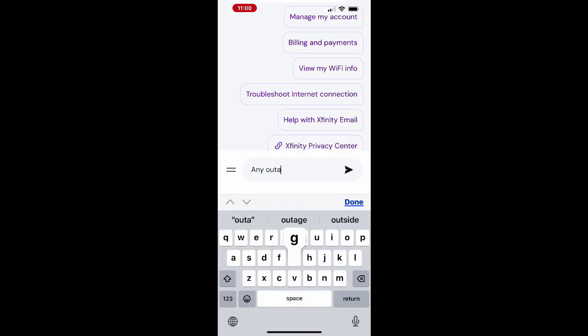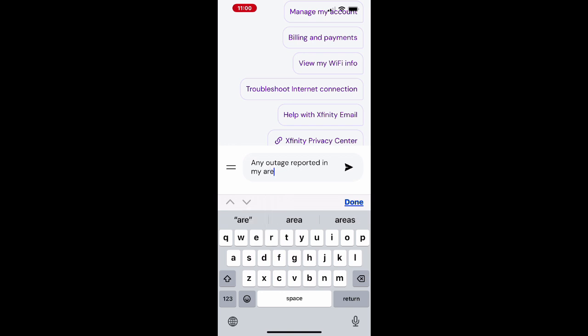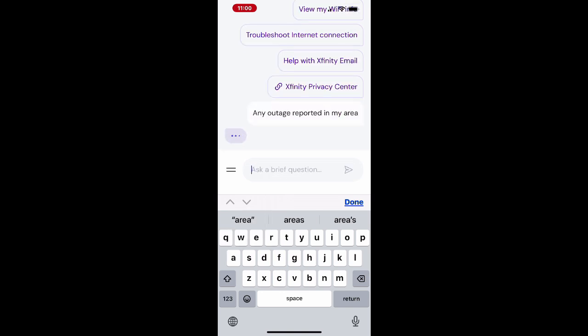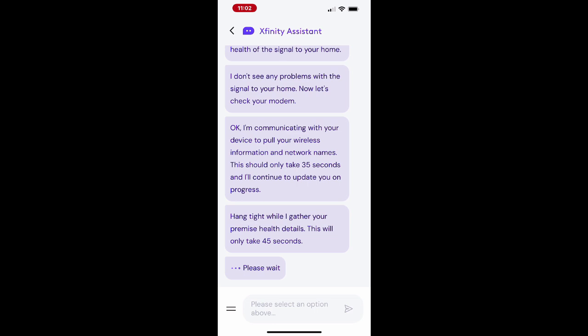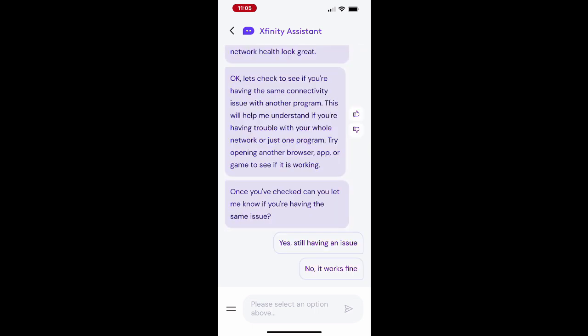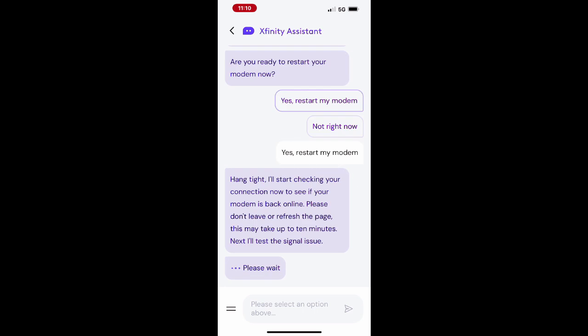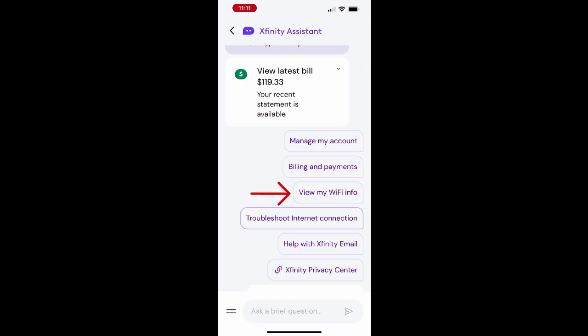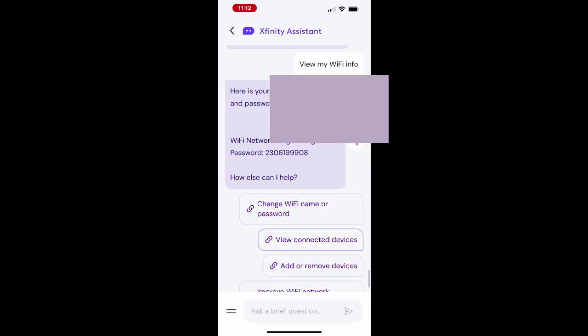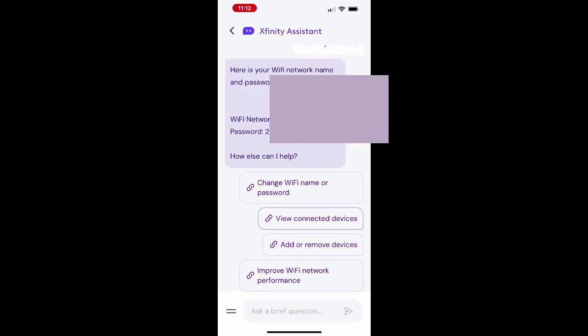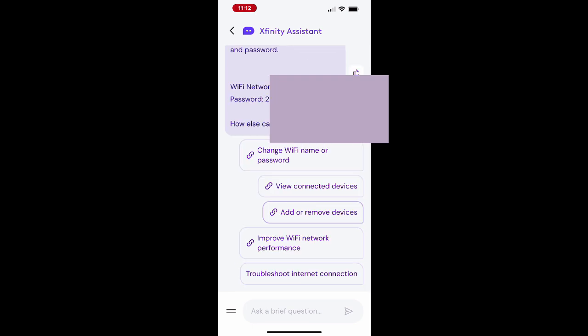Based on your inquiry, the assistant will provide relevant information and guide you through the next steps. For example, if you're experiencing an internet outage, you can ask about it, and the assistant will walk you through the troubleshooting process. You can ask the Xfinity Assistant to provide your Wi-Fi login credentials or help you manage your Wi-Fi settings. You'll also find step-by-step instructions to change your Wi-Fi username and password or view devices currently connected to your network.